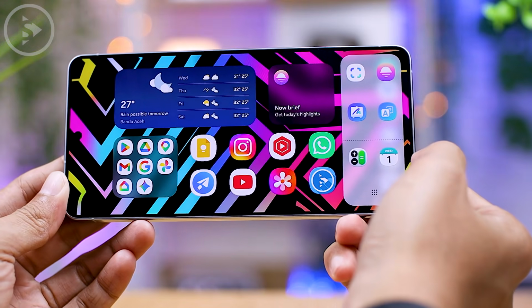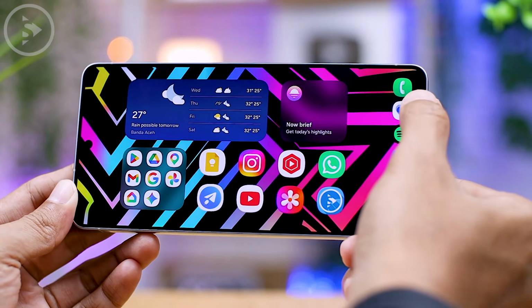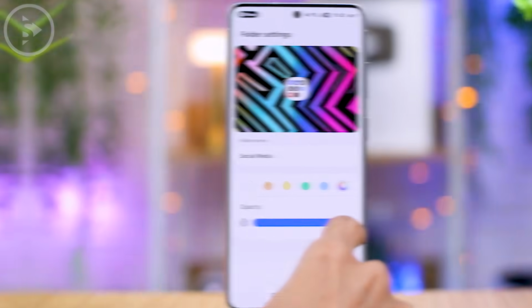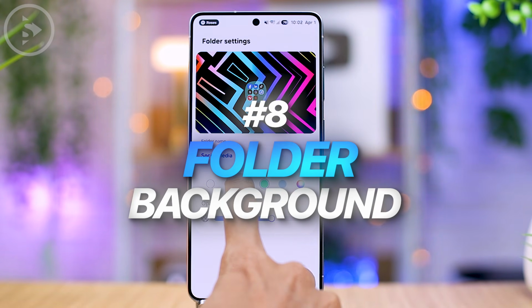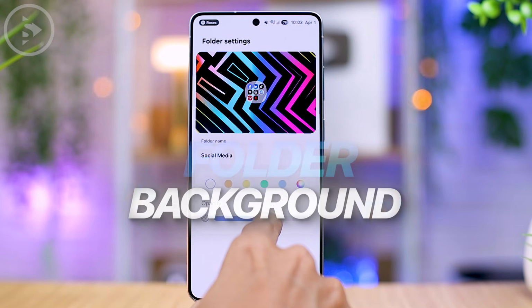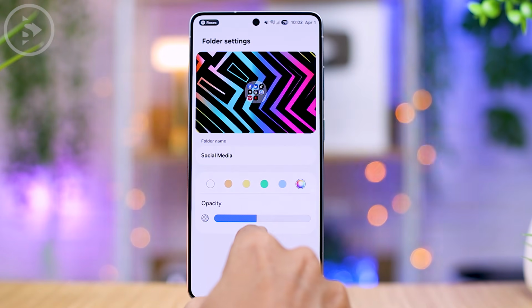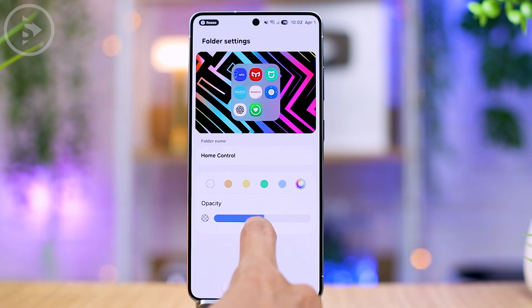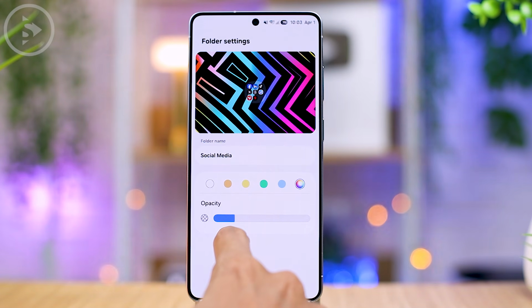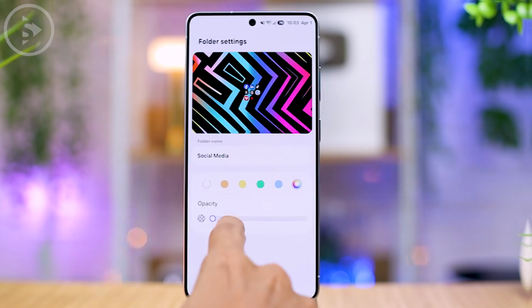So now you can access Edge panel even when your phone is in landscape orientation. Next, in One UI 8.5, you can now customize the folder transparency. Previously, you could only change the background color, but now you can also adjust the opacity for both small and large folders. You can even set the opacity to 0, making the folder completely invisible.